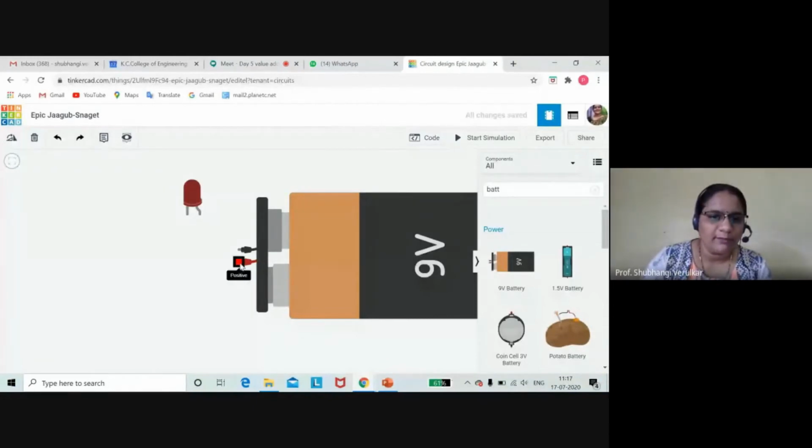So you know that this one is positive, so this is the positive terminal. This one is the negative terminal. Click here: this one is the cathode and this one is the anode. So how will we make the connection? Right now, as I told you, positive to positive, negative to negative. So just click here and once you draw, you will get a wire like this.